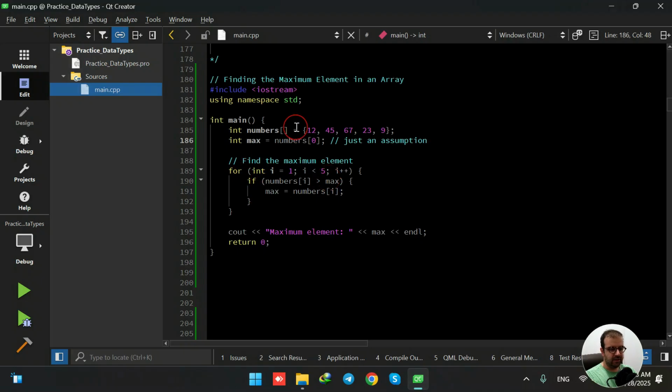And we are going to iterate through this array, and we are going to compare all the elements of this array one by one with the max variable. And if any element in this array is larger than max variable, we're going to assign that to max variable.